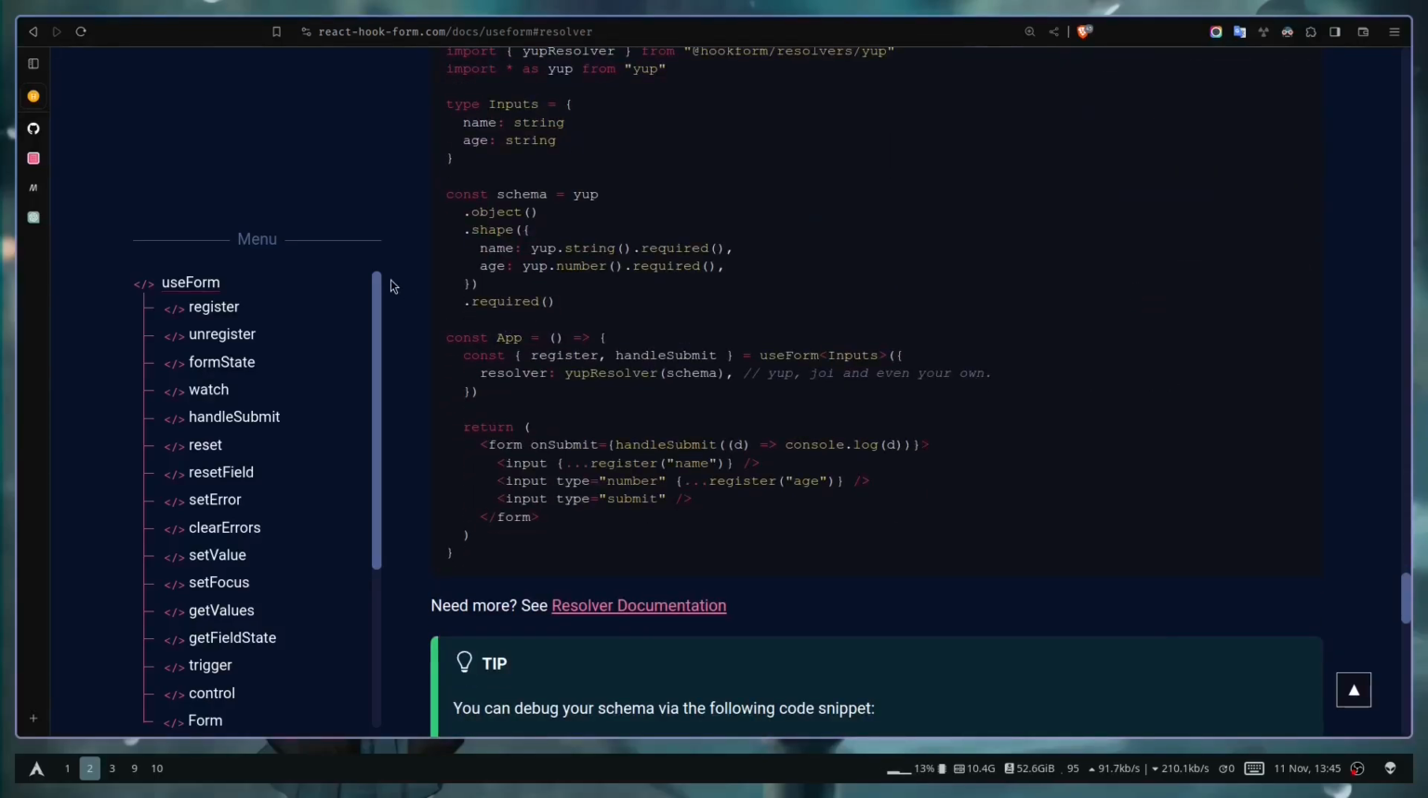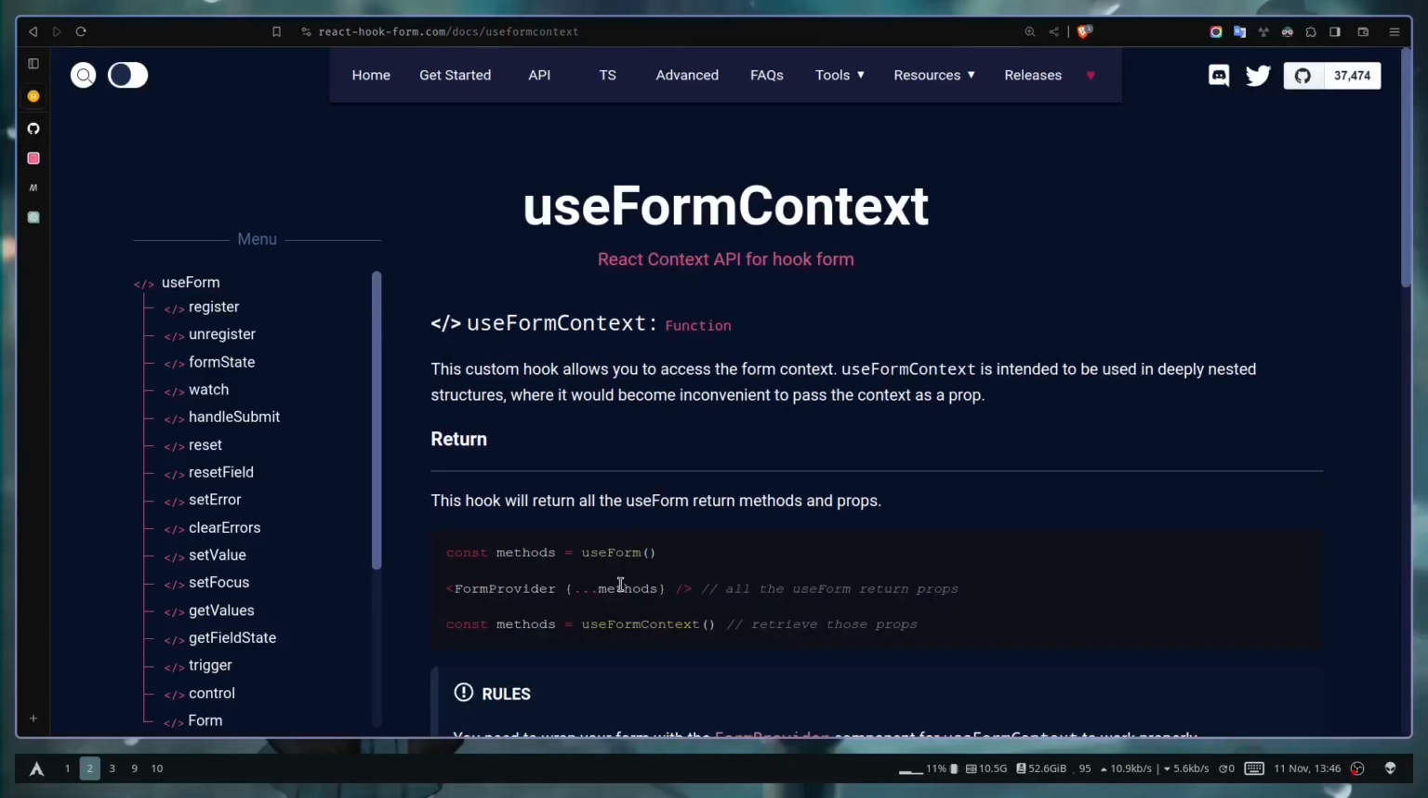Now it's a good time to talk about form context. So this is actually the React context API for hook form. So with context API, you can create global state. So this form context, you can create a global state for your forms. A practical example can be a multi-step form where you have different forms, but you want to use a single state. So let's see how we can use it. It's pretty simple if you have already used React Context API.